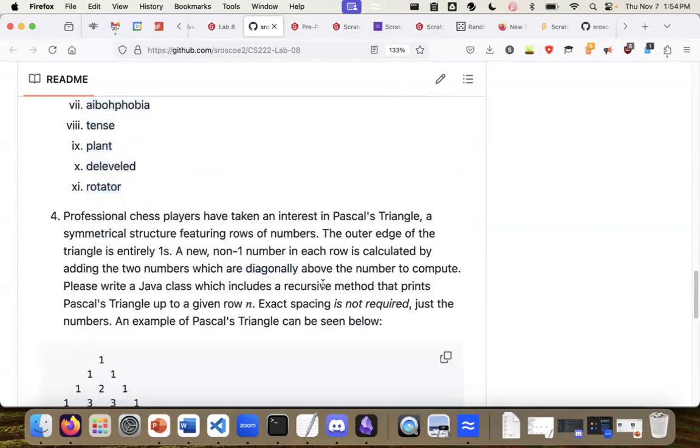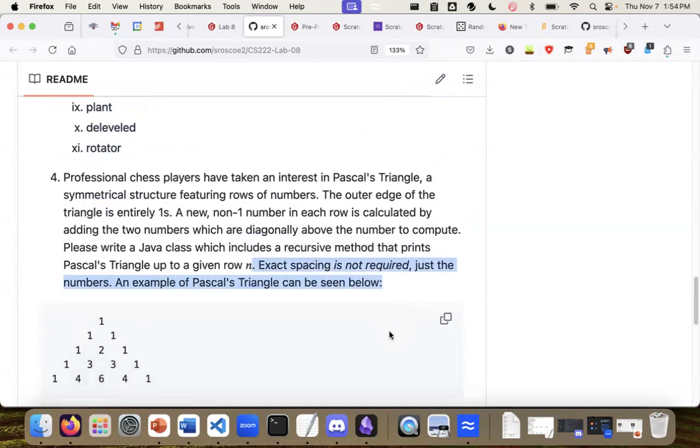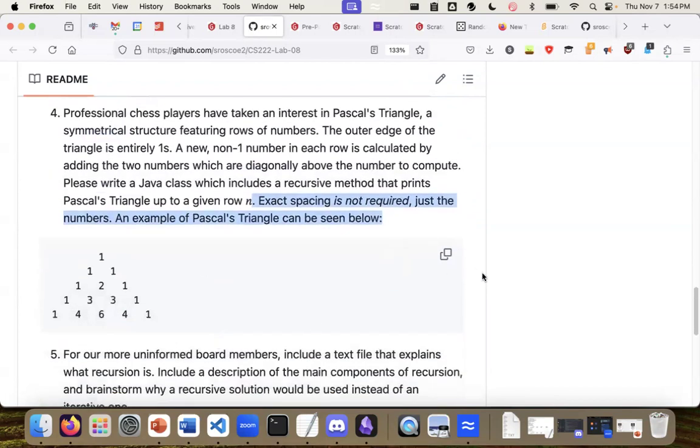And then the fourth one might be a little bit tricky. We'll see how far it gets. This is Pascal's triangle, where the top number and the first and last number in each row is 1. But for the numbers in the middle, you calculate that by adding the 2 diagonal numbers. So 1 plus 1 is 2. You get 3 by adding 1 plus 2. You get 6 by adding 3 plus 3. Your job is to recursively compute Pascal's triangle. The spacing doesn't have to be exact. It can just be a left aligned list of numbers. I don't care about the spacing. I just care that the numbers are correct.